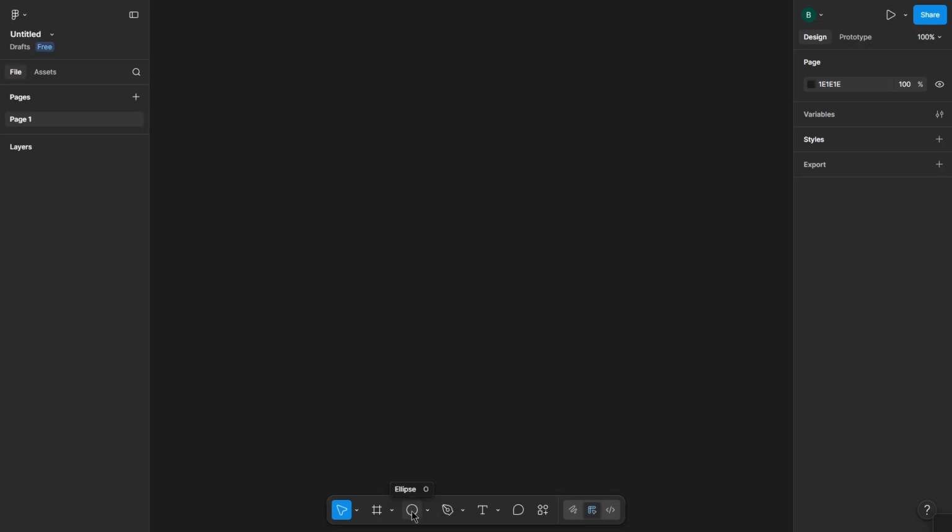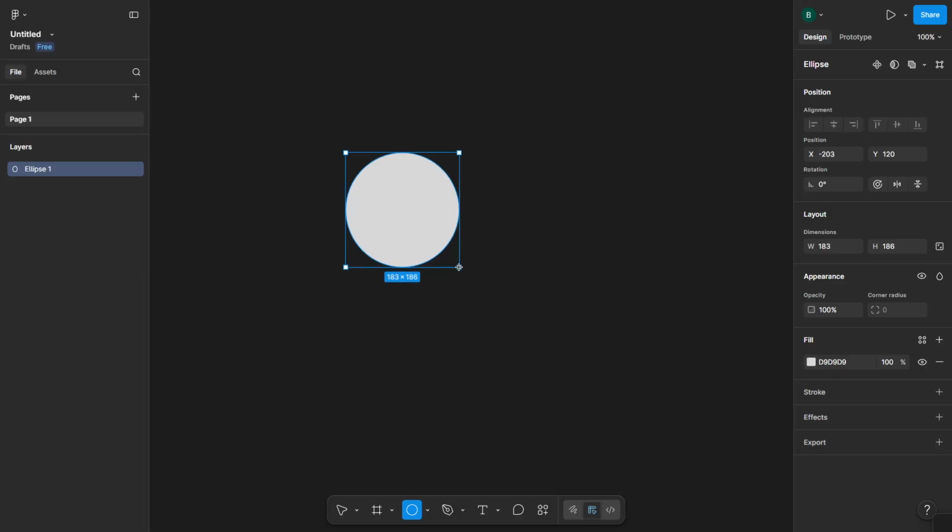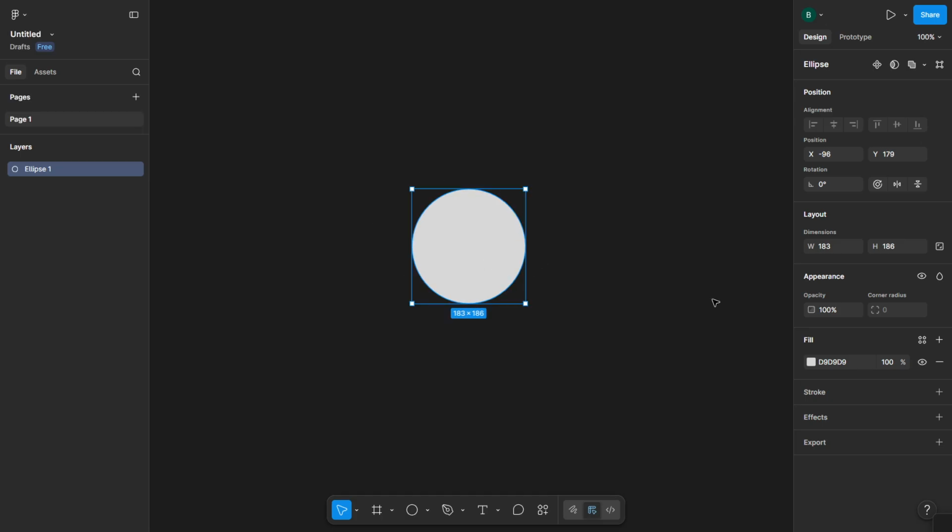First, to get started, open up Figma and create a new canvas. Once you're in the workspace, we need to create a shape that will initially represent our color style. Simply grab the Shape tool from the toolbar and draw any shape you like, whether it's a rectangle, circle, or polygon. This shape will be the base for our color style.